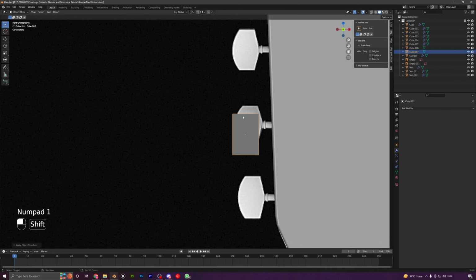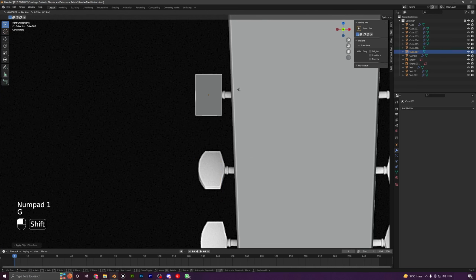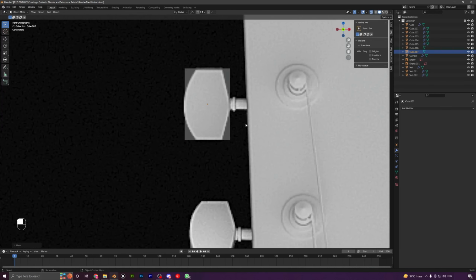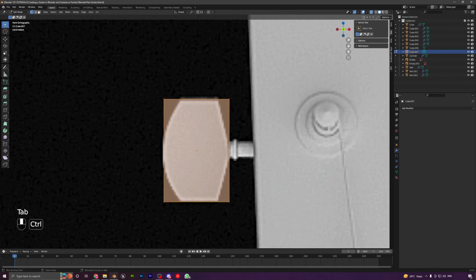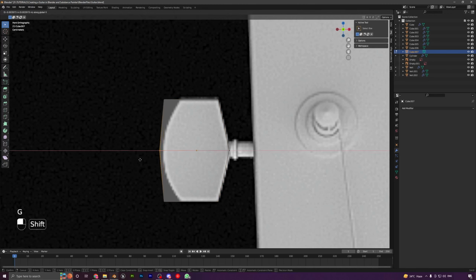Now again press 1 for the front view. Let's place it over here. Enable X-ray and let's see. Press Tab to go into edit mode. Press Ctrl R and add an edge loop right in the middle. So hit right click like this. Let's select these two vertices and move them up. We can move this one over here like this.